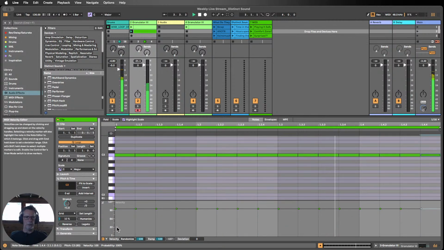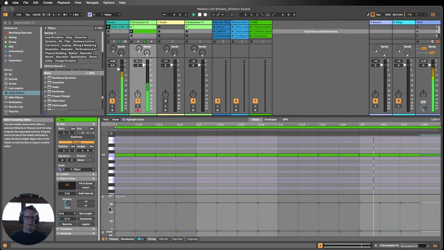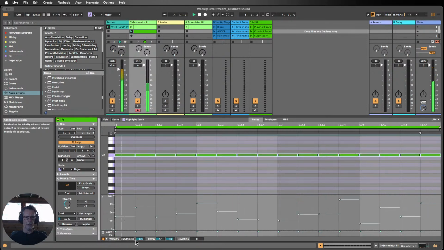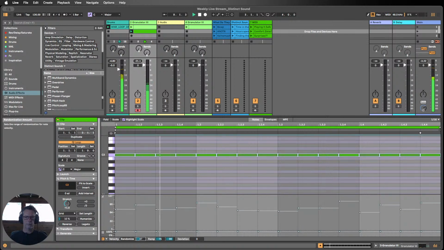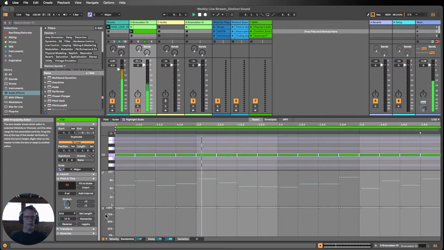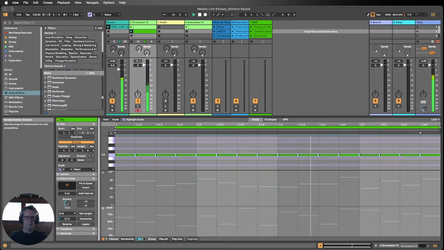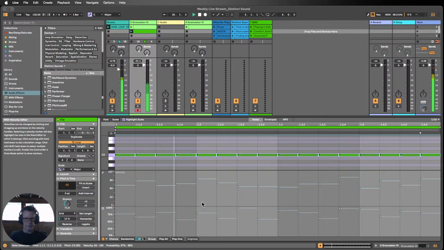And then maybe down the bottom here, we can open up chance and the velocity, and let's say in the velocity lane, we randomize that. And then let's go to the chance lane, the probability of the notes happening. And now we get to something quite interesting there, a new pattern.